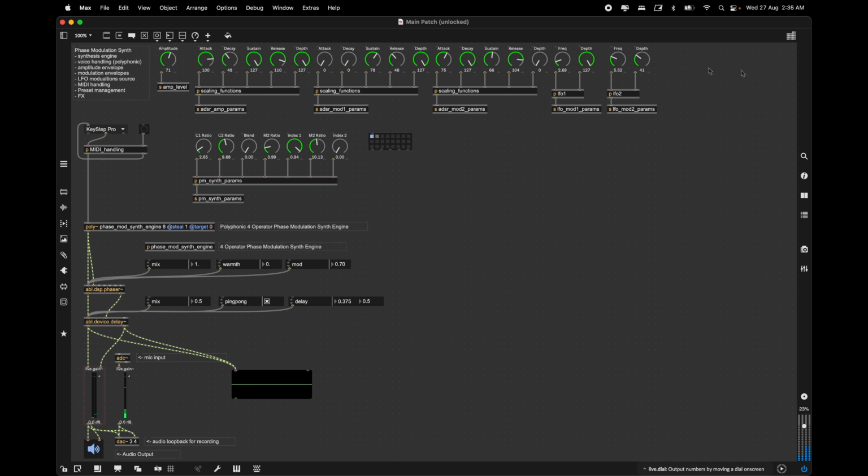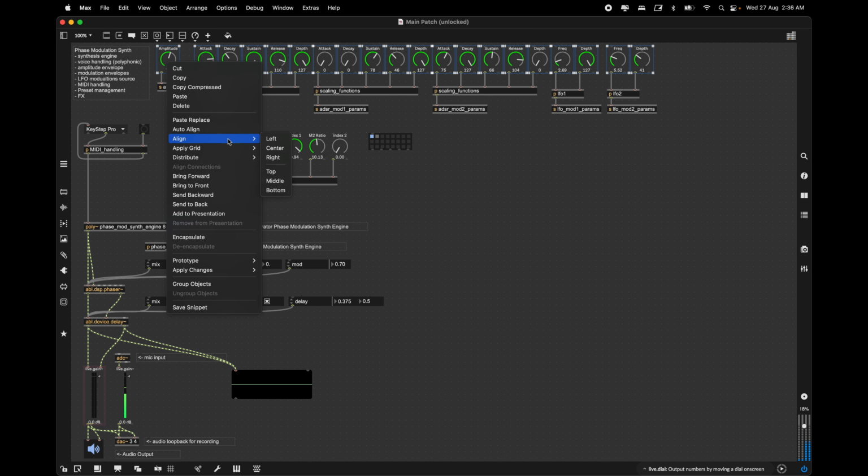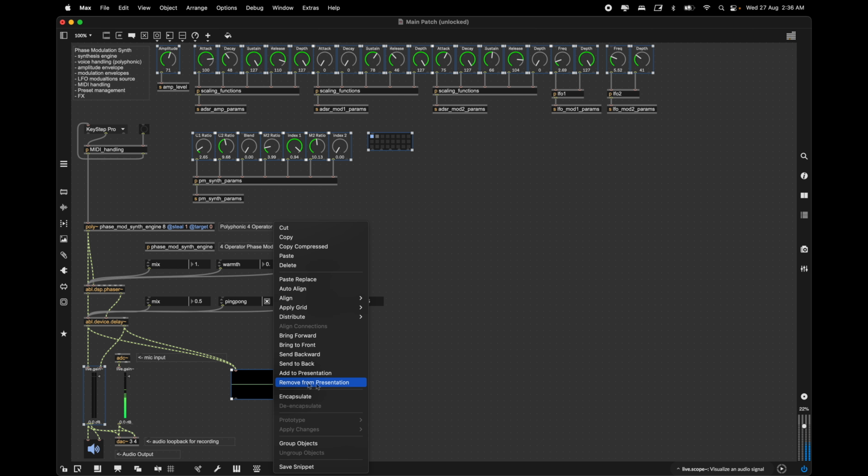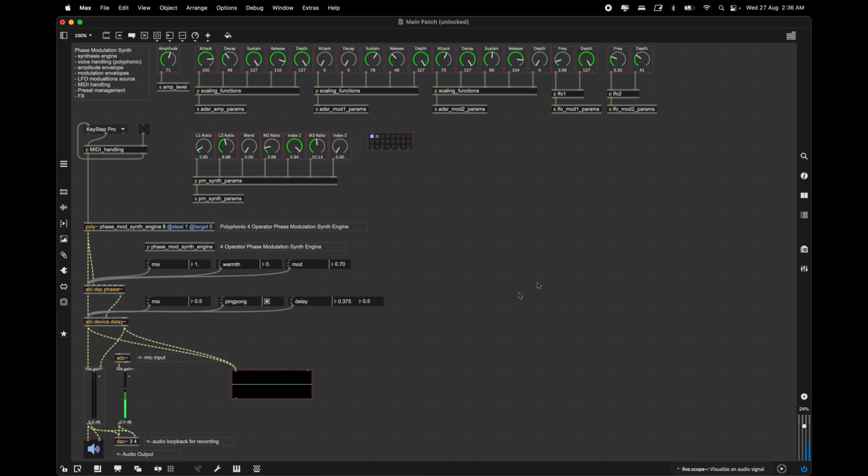Right. So all the controls that we want to have in presentation mode, we're going to right click on them. Well, first we're going to select them, which is going to be all of these. And yeah, we're going to right click on them and we're going to say add to presentation.